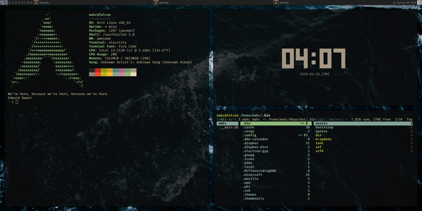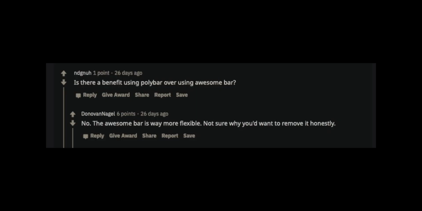Today I want to take a look at Polybar. When I was doing some browsing on the internet about how to use Polybar with the Awesome window manager, which I'm using right now, the first thing I came across was a whole bunch of people on the subreddit asking just why on earth would you want to do that.